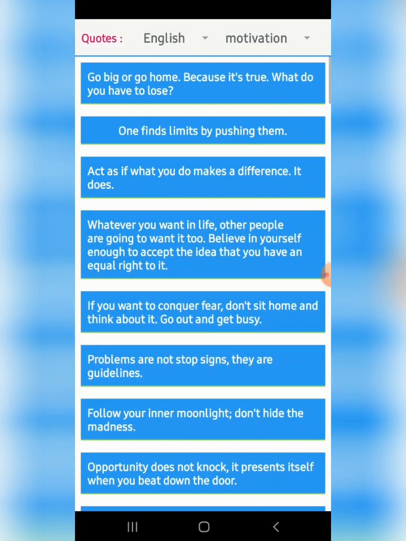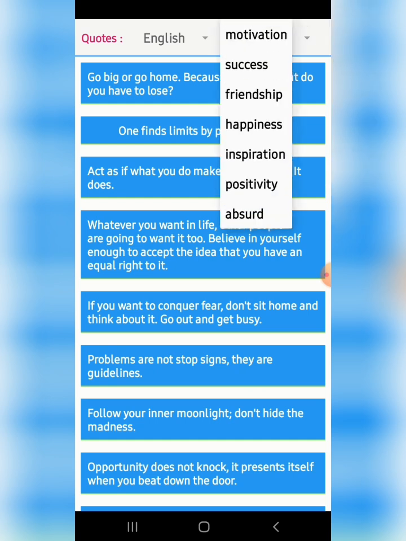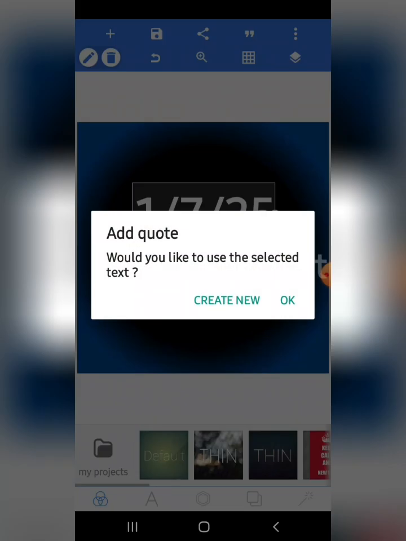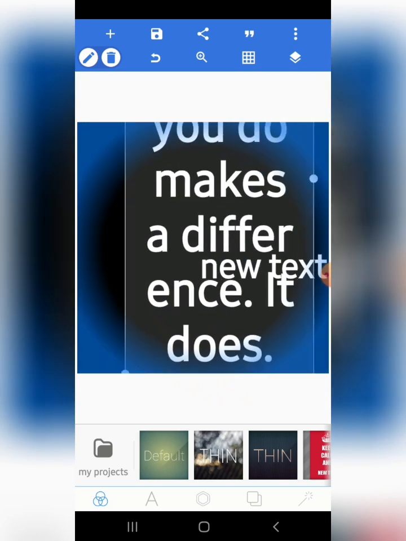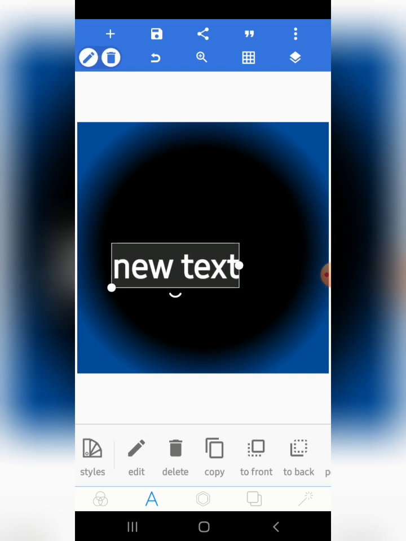Quotes, you're looking for quotes. This is it. Motivation, success, and all the rest. You see I've added the quotes. So it's left for you to edit it. I'm going to delete this.